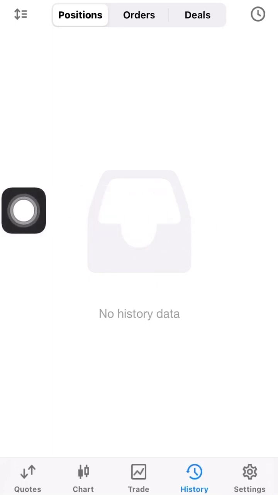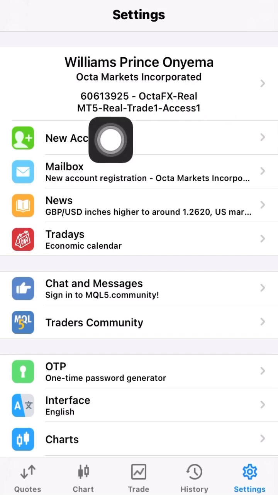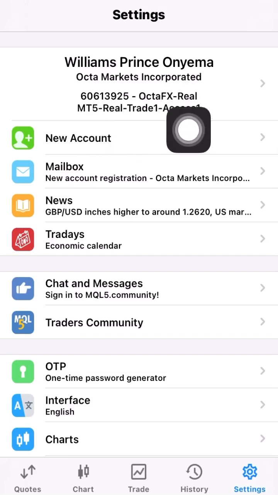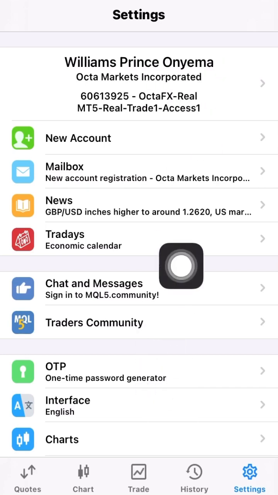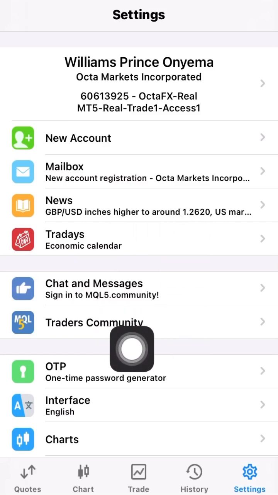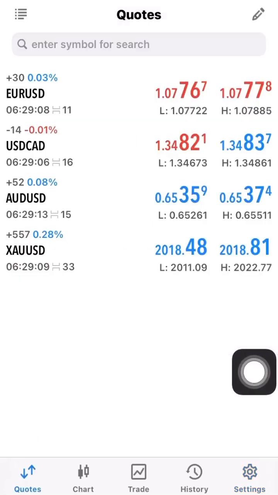Then you go to settings. So this is settings. Now you can see that this is my account, and you can see it is Octa Market Incorporated MetaTrader 1. It is an Octa account. This is not a demo account. Here you can set your chart, you can do anything you want to do. Just feel free to navigate this part, as far as you're not placing a trade, so that you will understand what they are. So this brings us to the end of this particular MetaTrader 4 or MetaTrader 5 crash course.